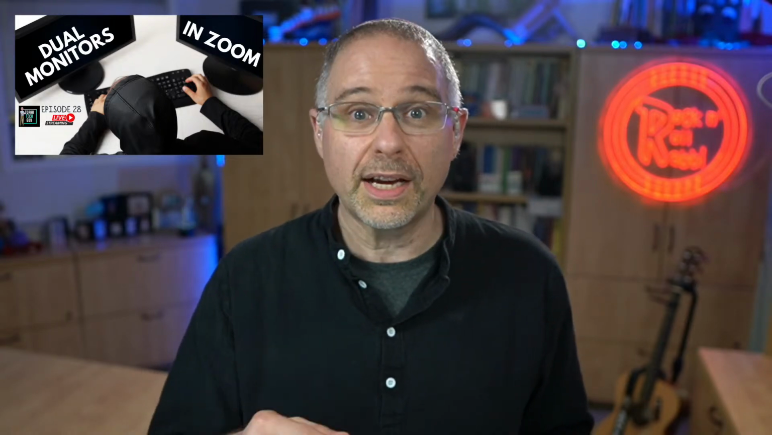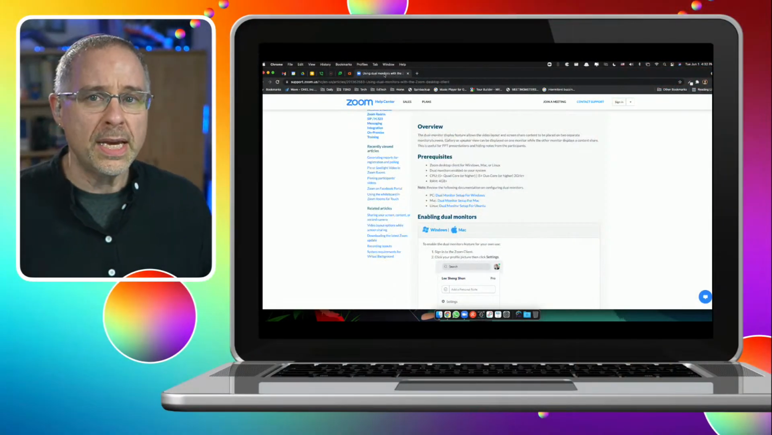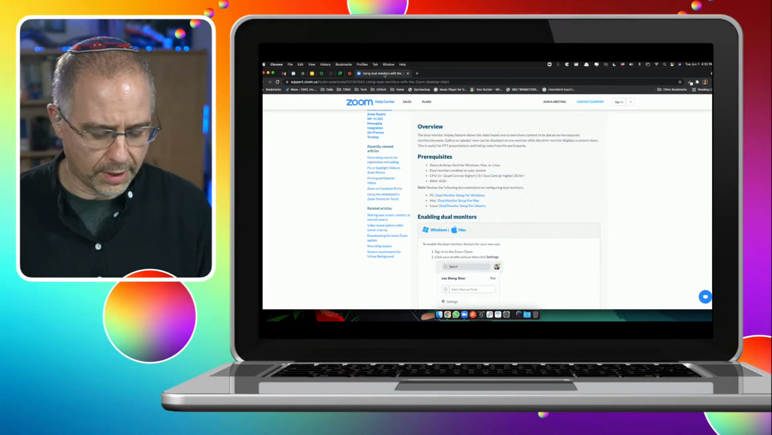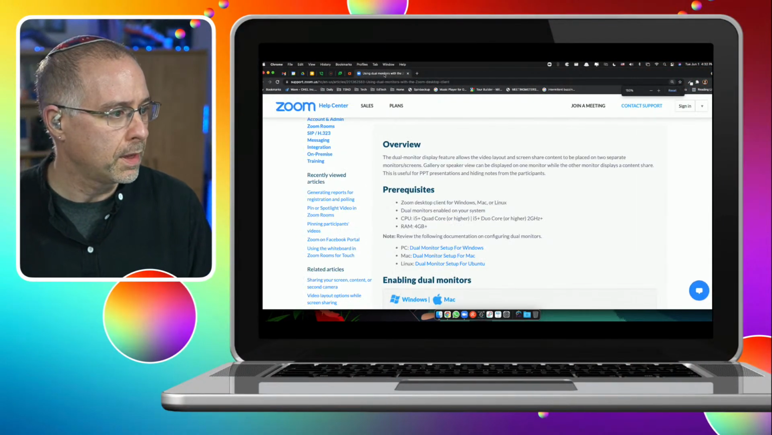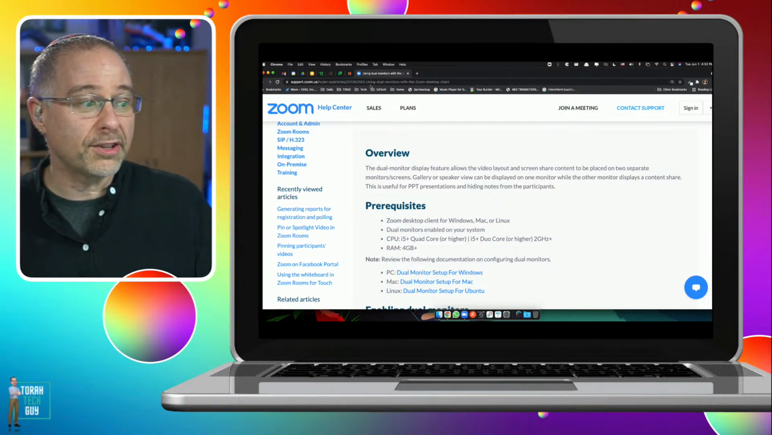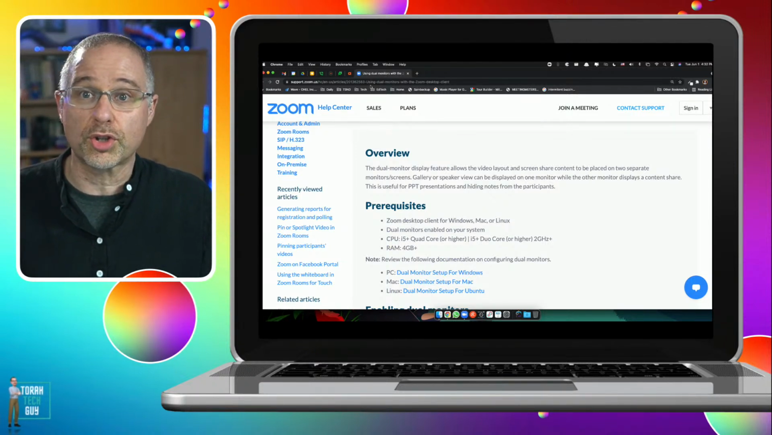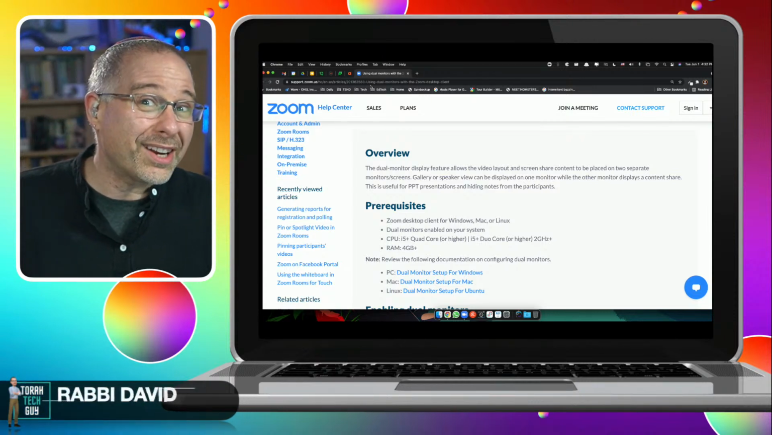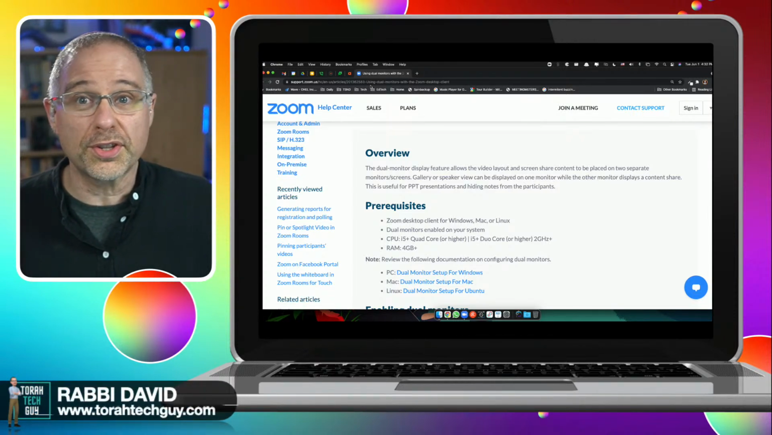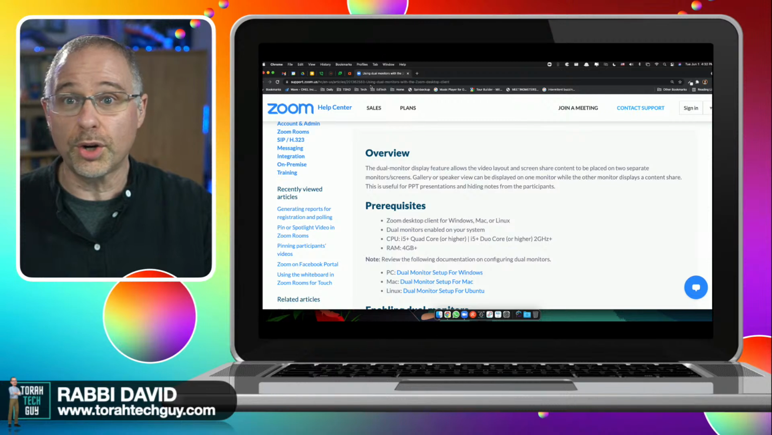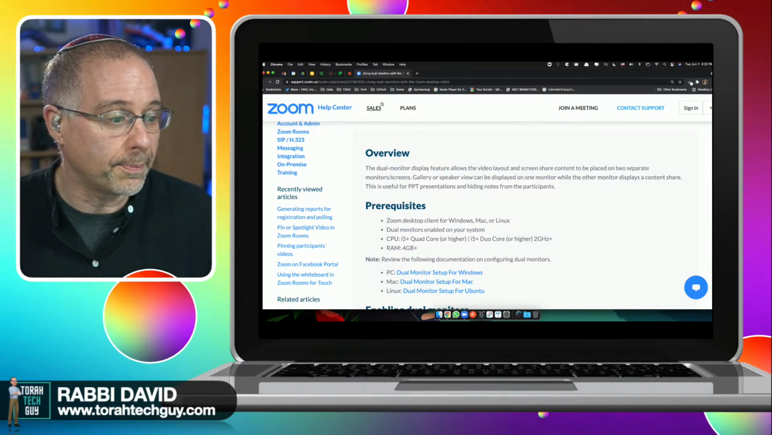So let's take a look at the support page that Zoom offers. So it says here, let's see if I can zoom in for you a little bit. So the dual monitor display feature allows the video layout and screen share content to be placed on two separate monitors or screens. Now here's the key. You don't actually, I think, have to have two monitors for this to work. I'm going to show it to you on one monitor. It's going to work perfectly.